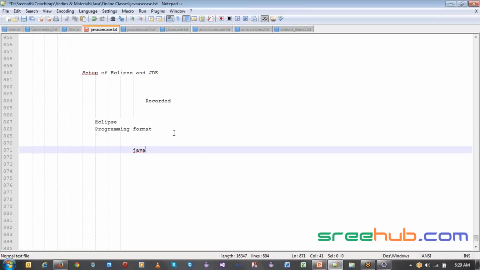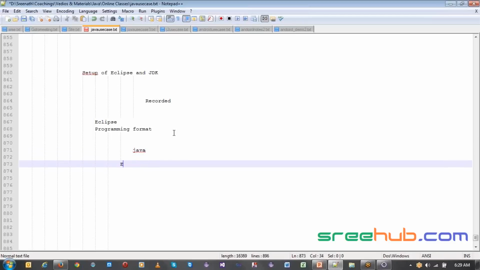Now, why do we need anything like Eclipse or any other editor? We call it an editor, or we normally call it an IDE, which is an integrated development environment. Editors or IDEs give us support to write programs faster, or to execute programs faster without using the command prompt or DOS prompt. That is the main usage of editors.